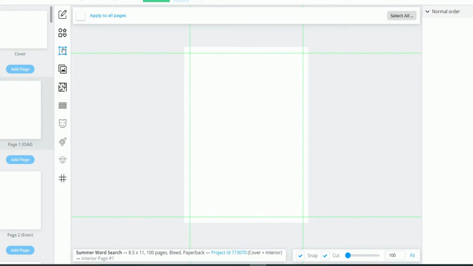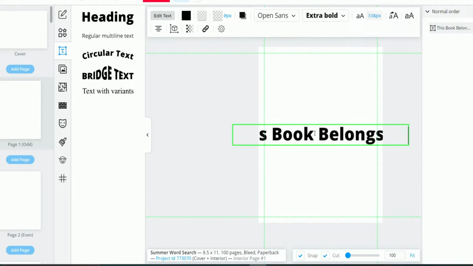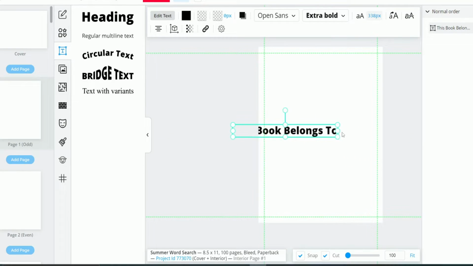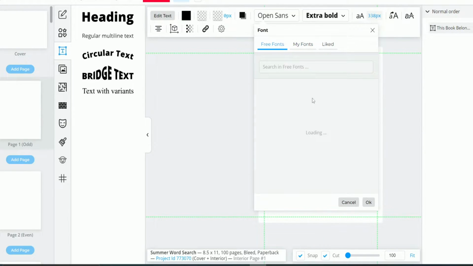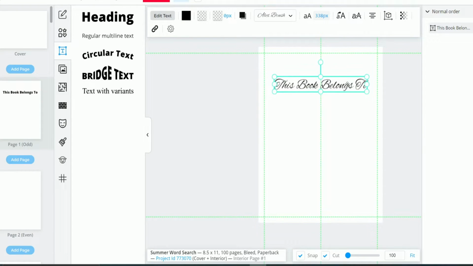Now let's create the This Book Belongs to page. To do this, I will do the first page that we left blank. Then I will choose the text icon to add a text element. I will type This Book Belongs to, then I will change the font and size. I will now place it right in the middle of the page.